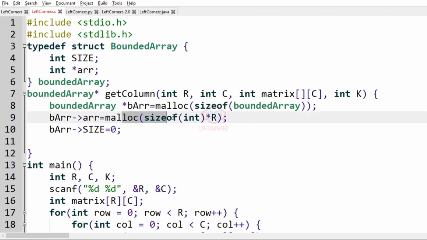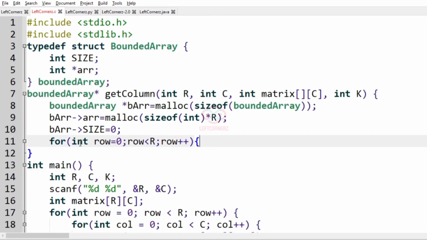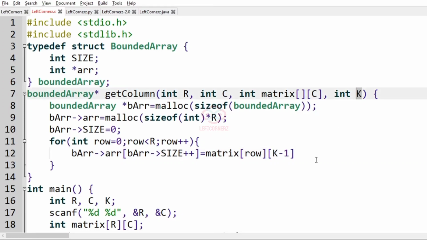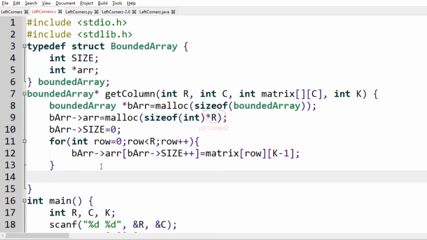So for int row is equal to 0, row less than r, row plus plus. For column we have to use k here, because row differs and the column remains the same, that is k. So BARR of ARR of BARR of size plus plus, because we are incrementing the size and storing it in the array, is equal to matrix of row and k minus 1 as column, because here the index will be from 0, but in the question the initial index is 1, so we are using k minus 1. Finally we must return the BARR. So this is the bounded array.